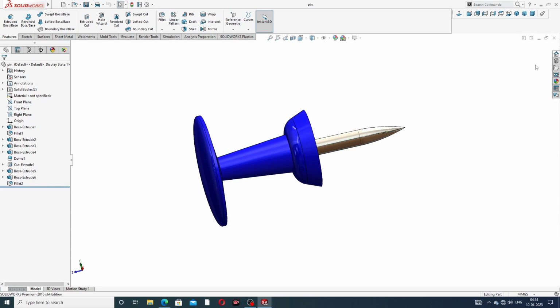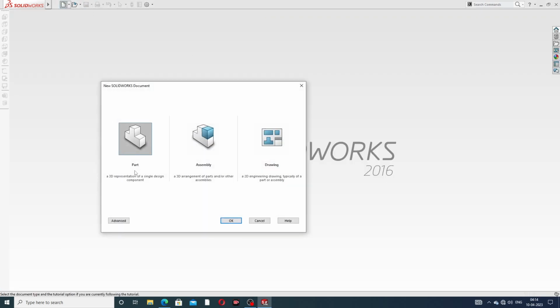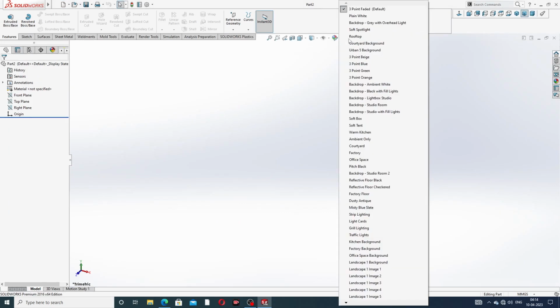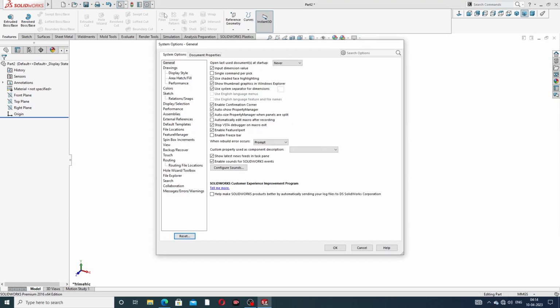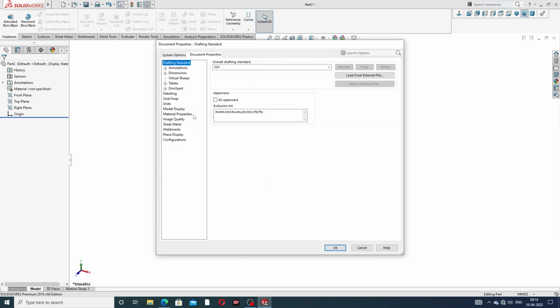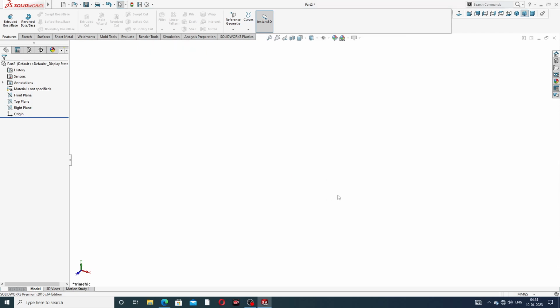First, we draw a part. The plane is white, and going to document properties, the image quality is very high, because all geometry and the whole body look perfect.